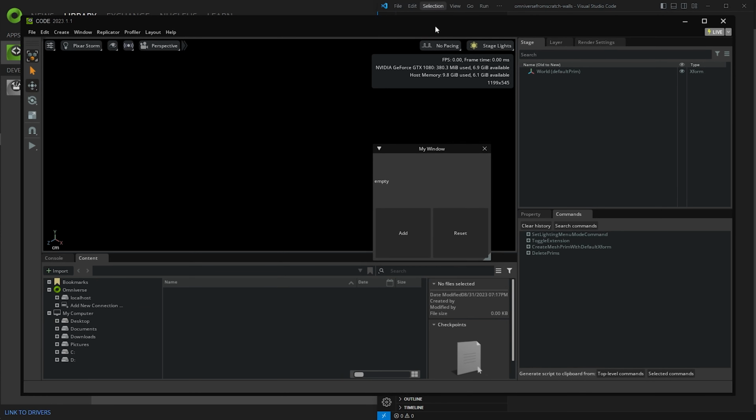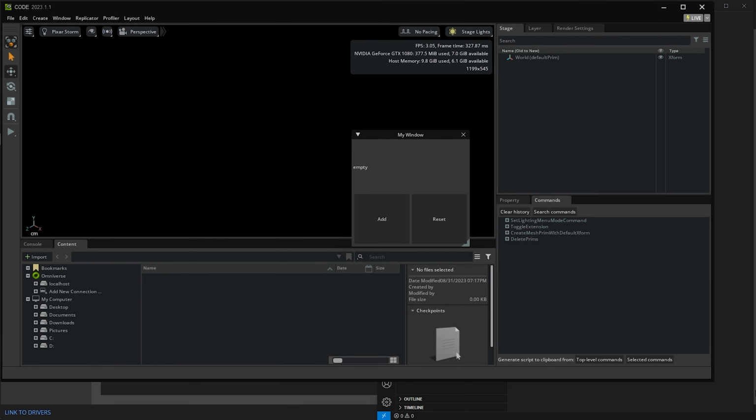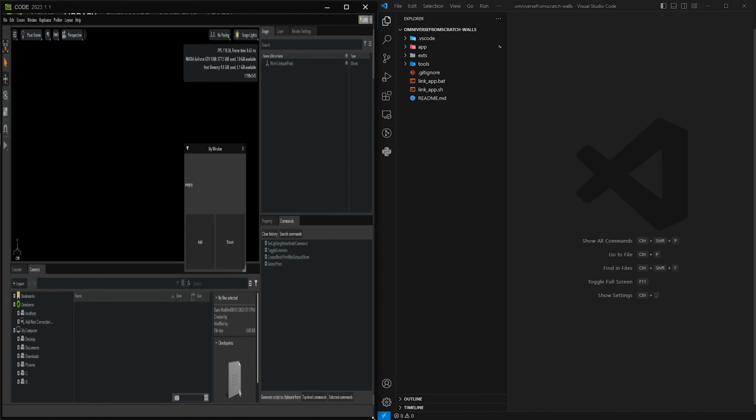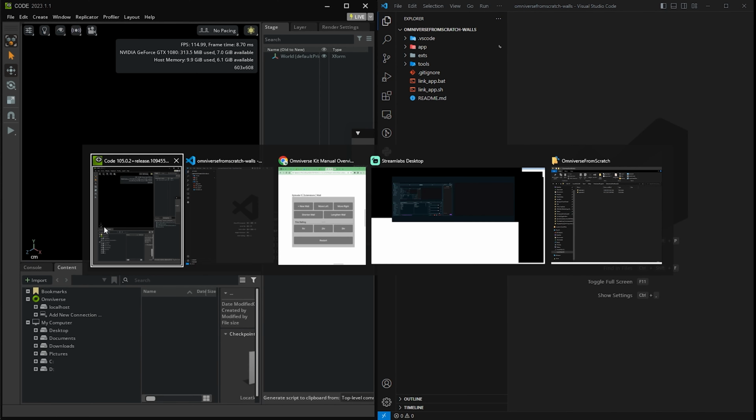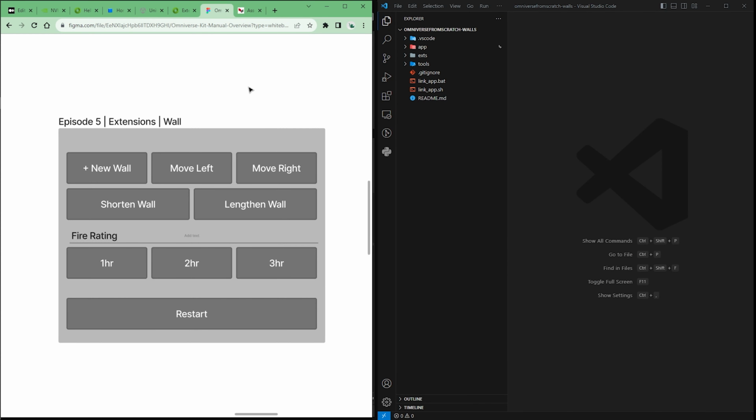So now I'm going to shrink this to this size so you could see both sides. There we go. And this we could close. It's always a good habit to close what we don't need. So let's look at our UI again and see what needs to happen. So we need one button that creates a new wall.